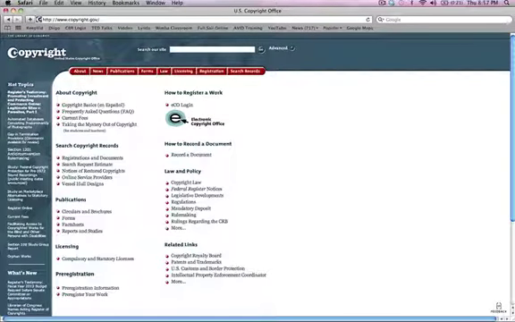And if you look to the left, you have some buttons with different topics. In the middle of the page are more of the main issues that people go to this site for. For instance, information about copyright, if you're searching to see if anything has been registered already, what publications are out there that have been printed by the government, different laws and policies, and then related links.